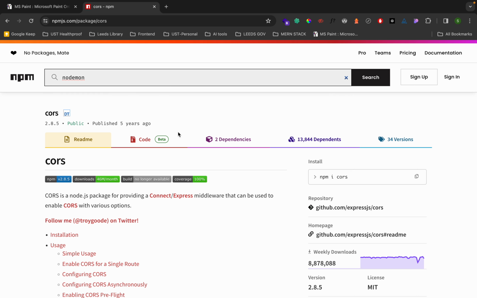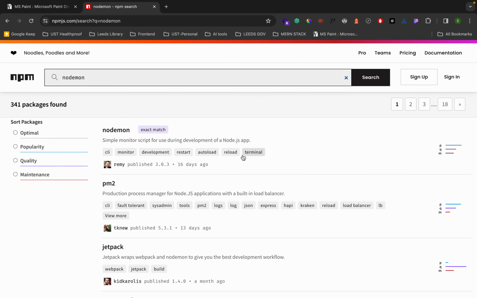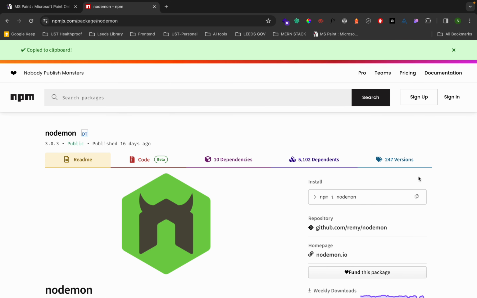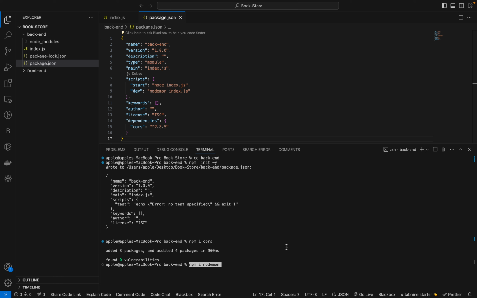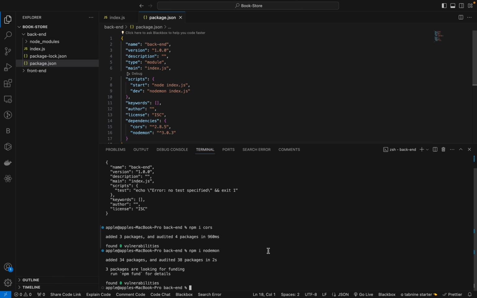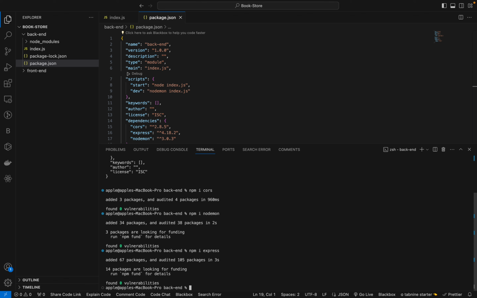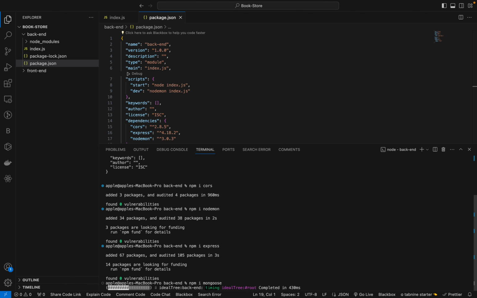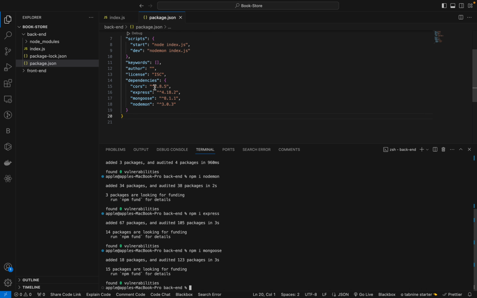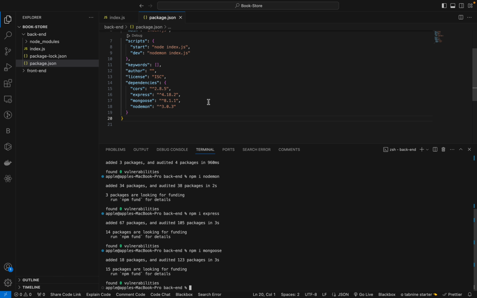nodemon. Of course we need to install express, that is the E letter in MERN, and also npm install mongoose. Mongoose is a core module to connect the server with MongoDB. So I think we have cors, express.js, mongoose and nodemon.